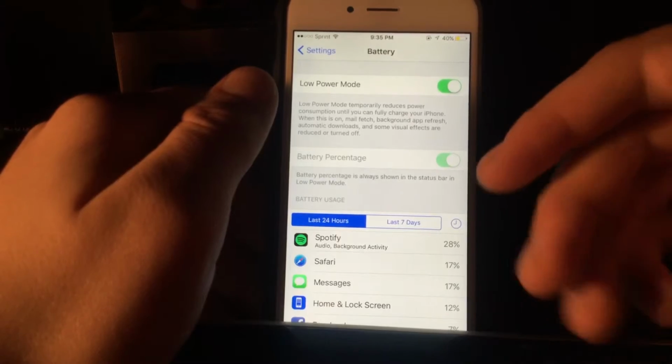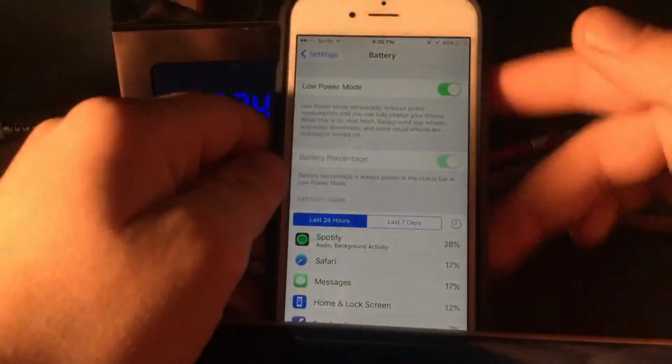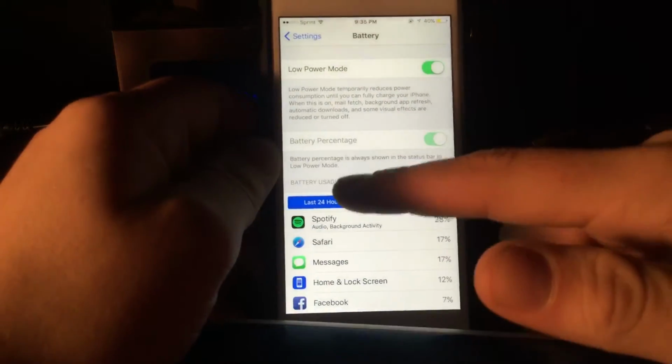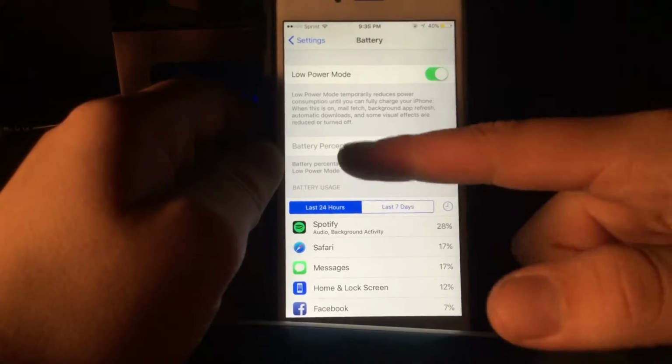So, in summary, that's just saying that your iPhone's going to slow down, things are going to get a lot slower, and possibly, depending on how much battery you have, turn off.